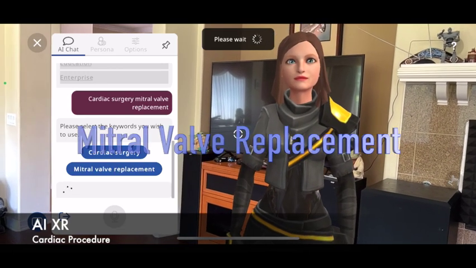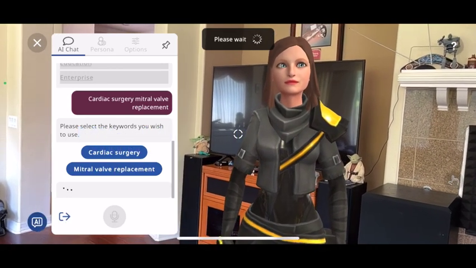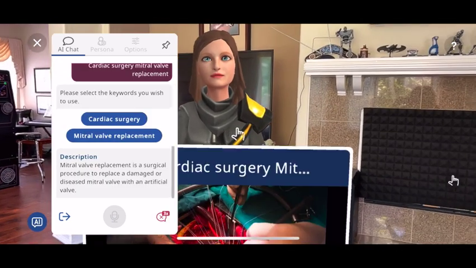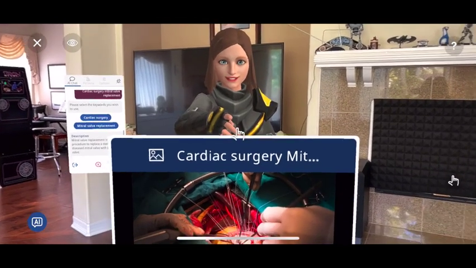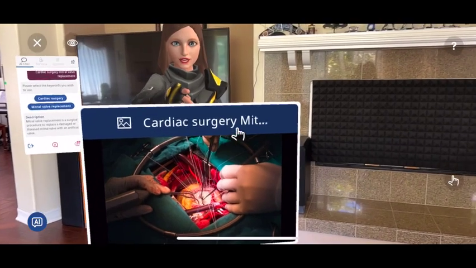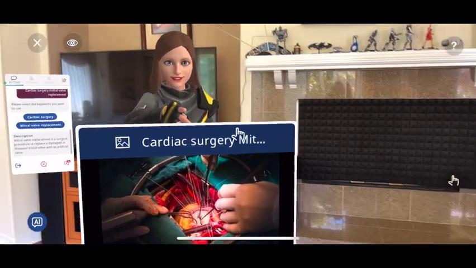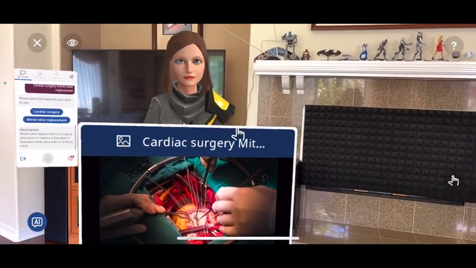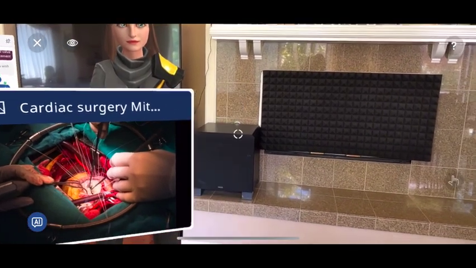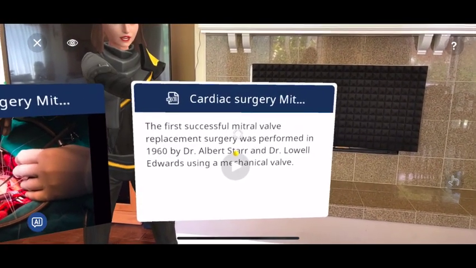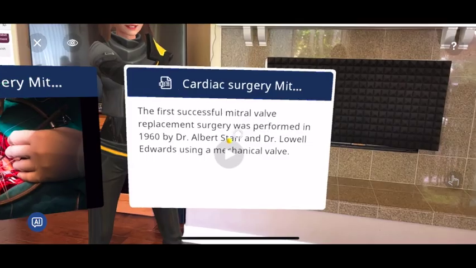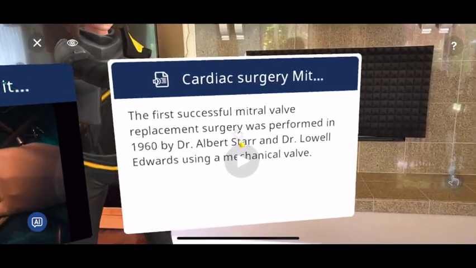So let's look at a mitral valve procedure shown with AI and XR. Mitral valve replacement is a surgical procedure to replace a damaged or diseased mitral valve with an artificial valve. So here we see the initial content being brought up by the AI. The first successful mitral valve replacement surgery was performed in 1960 by Dr.